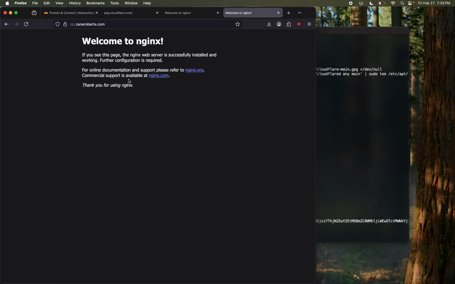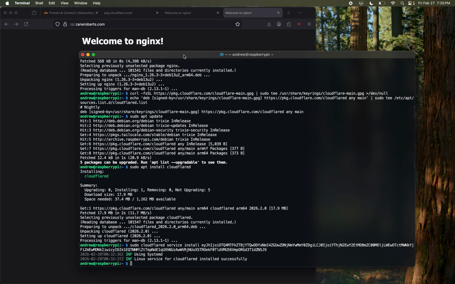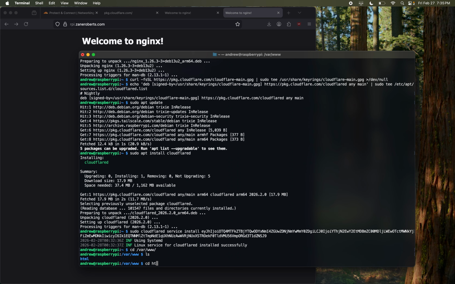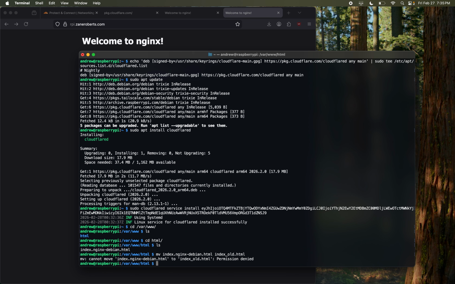That's awesome. And to prove that this is running on our Raspberry Pi, we can actually go over and make a change. So our web server is hosting from the directory /var/www. So if we cd into var www, we see the HTML directory. We'll cd into that as well. And we see this file index.nginx-debian.html. We can go ahead and move this file to index.old.html, and we need sudo to do that because we are not operating in our home directory.